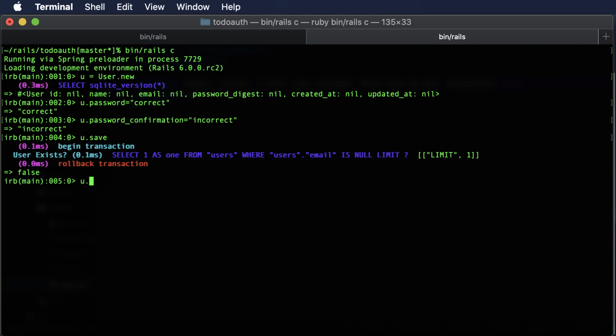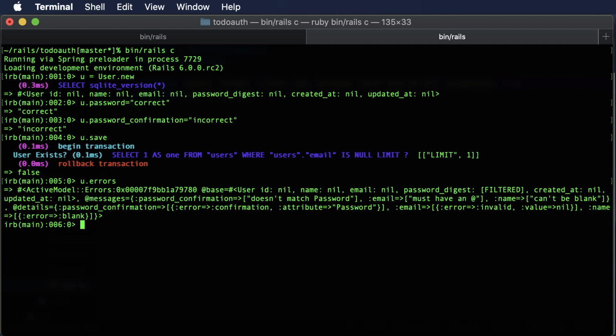But let's go u.errors to see what other errors we have. And notice we have the confirmation doesn't match the password right here. And of course, we need an email with an @ sign and a name. But it automatically adds that onto our validation. So that's has_secure_password, so we don't have to worry about matching the passwords and making sure they're the same. So let's go ahead and fix that.